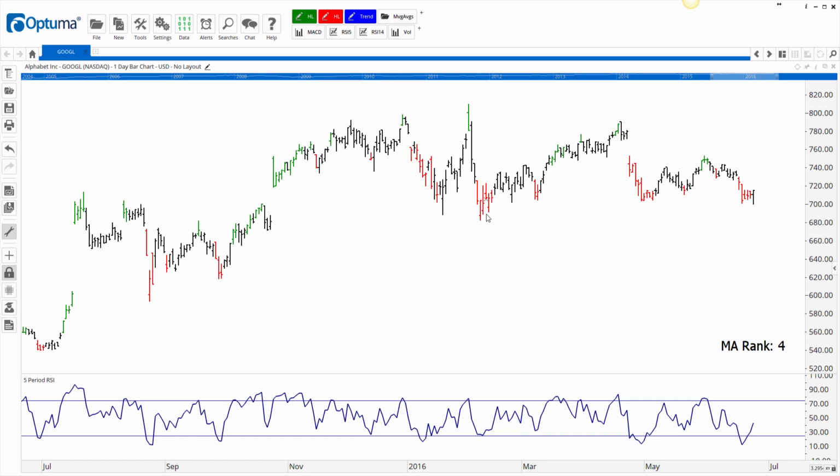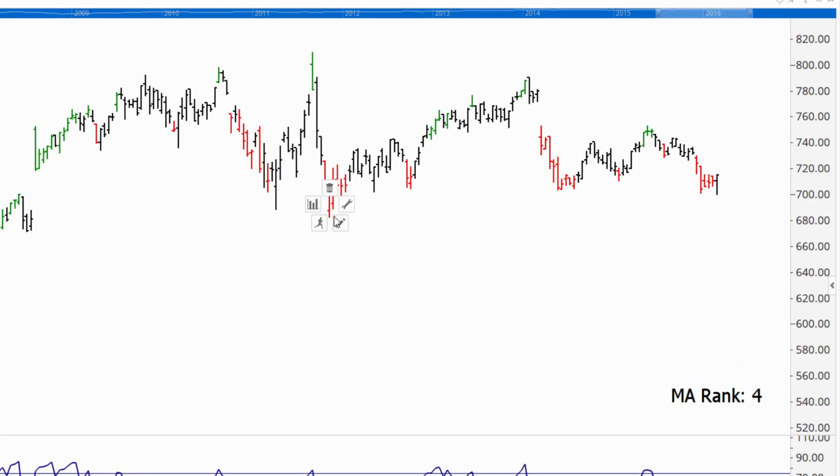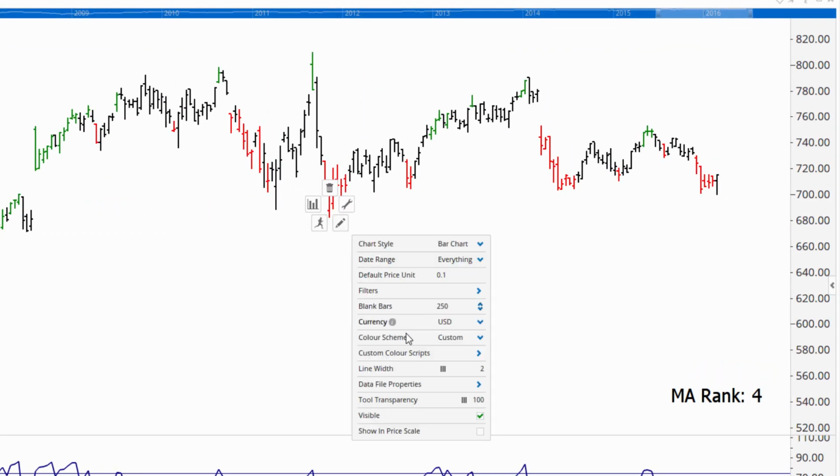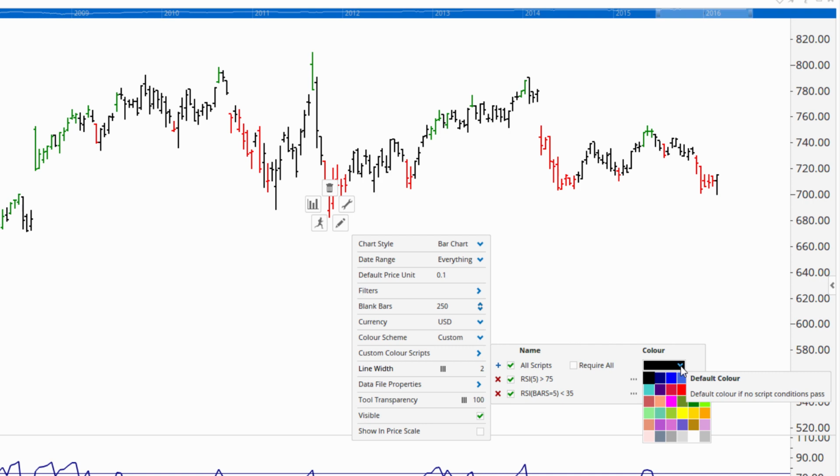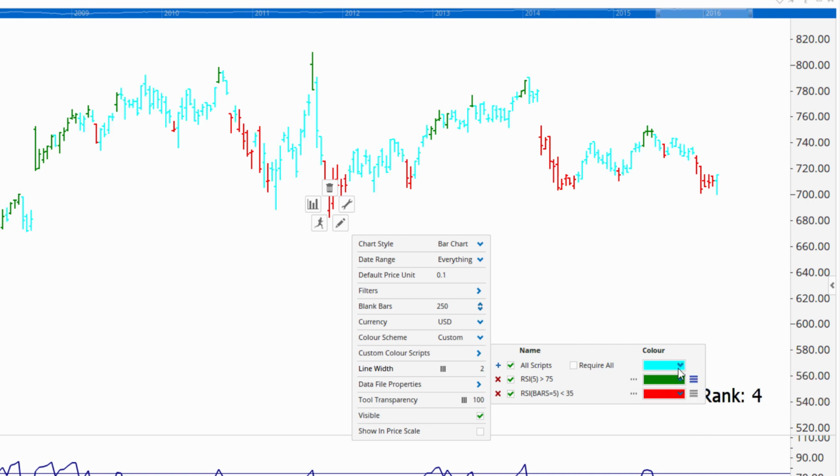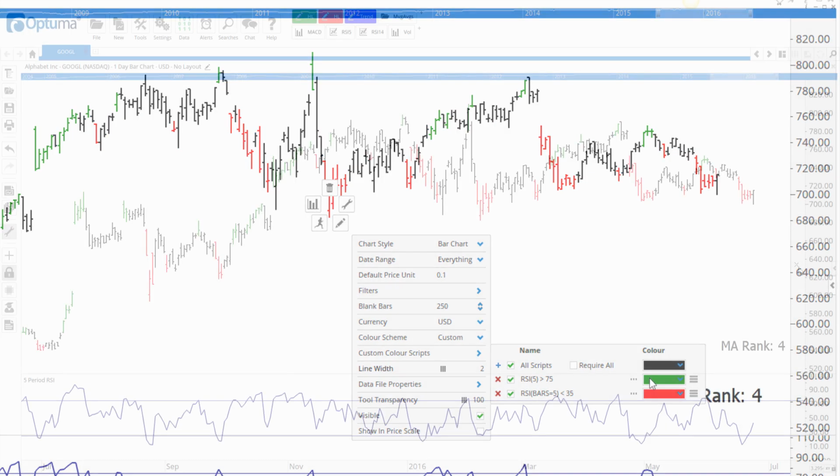And where they're not met, where they're between 75 and 35, if we go to color scripts, where the condition isn't met, we can change that color as well for the default color. We could make that something else just for an example. That's pretty horrible, so we'll just put it back to black.